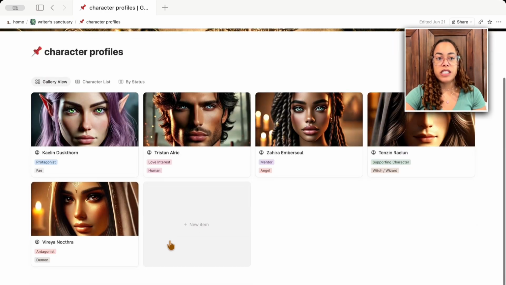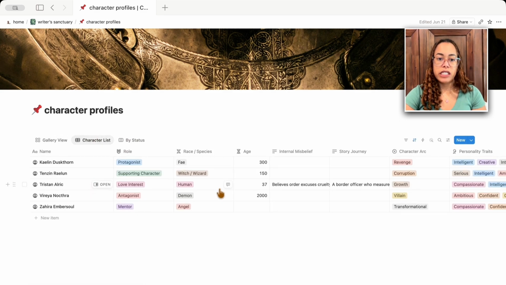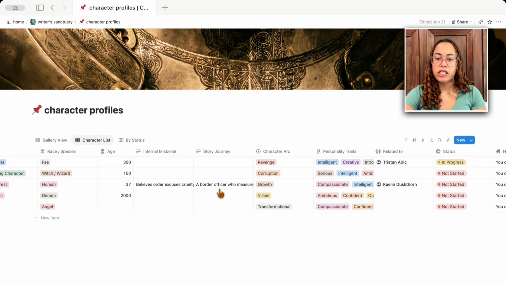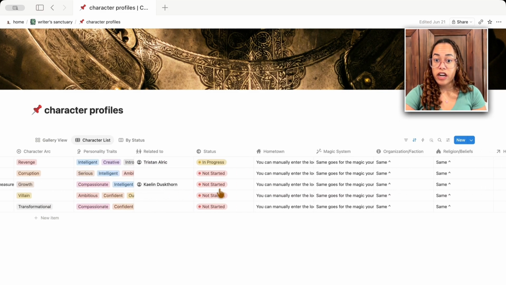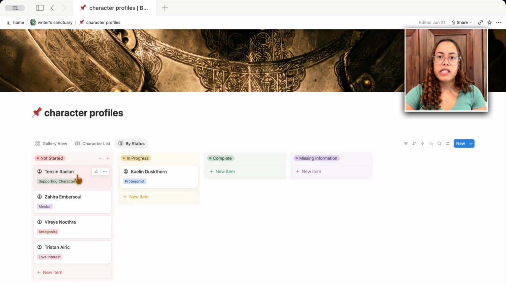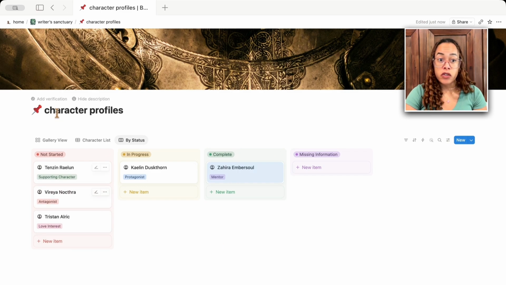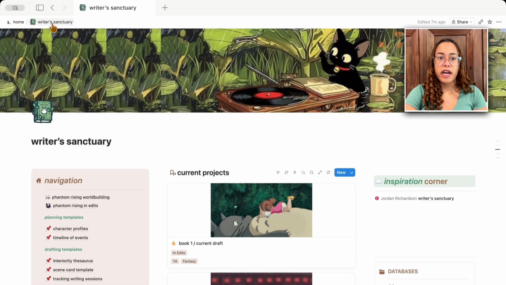Again, did not create this. I got this out of a free template. And you can kind of see this person put all of these pictures and all of these characters. You can look at it by list. You can see all of the different details and tags related to each of these characters. It's super, super detailed. By status, let's say I started fleshing out somebody already, or I finished. We can move maybe this person to complete. Very easy to use.